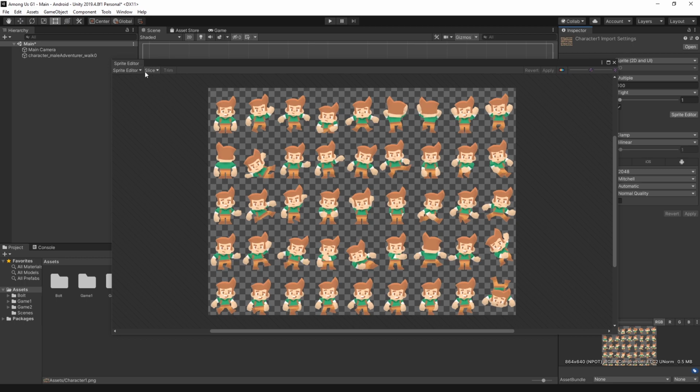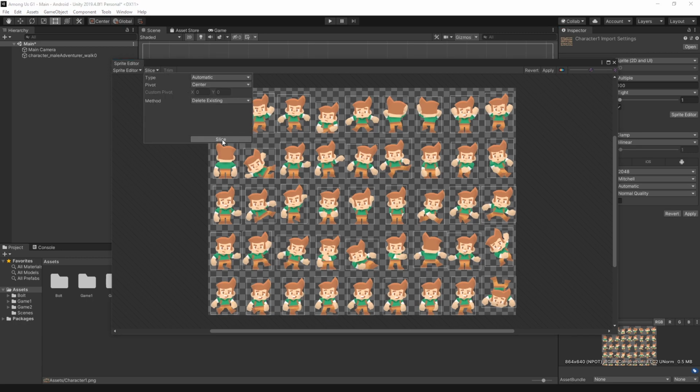Now in Sprite Editor, right here at the top, we have the option for Slice, and there's a couple ways we can do it. So if we leave it at Automatic, click slice, you can see that it goes through and creates a box around the character. That's not what I want to do here. I actually want to create a same size box for every pose.